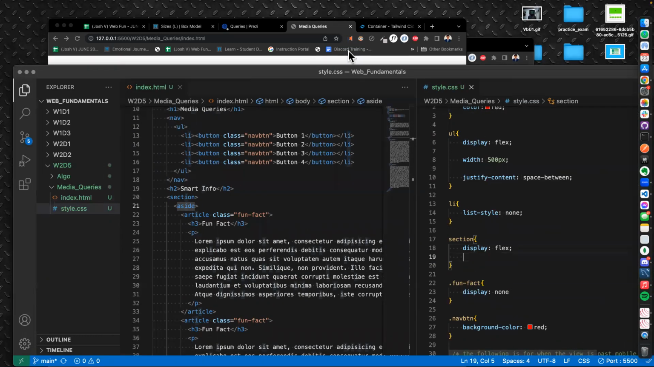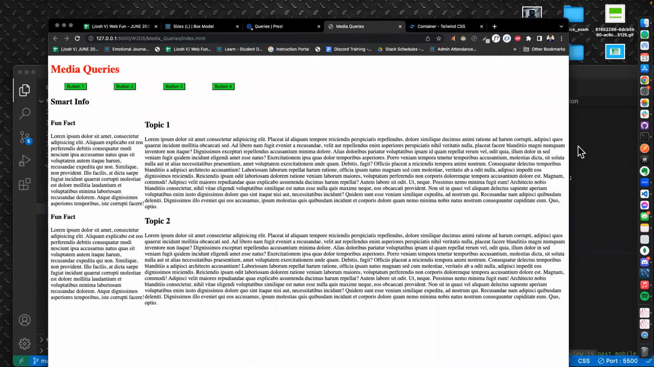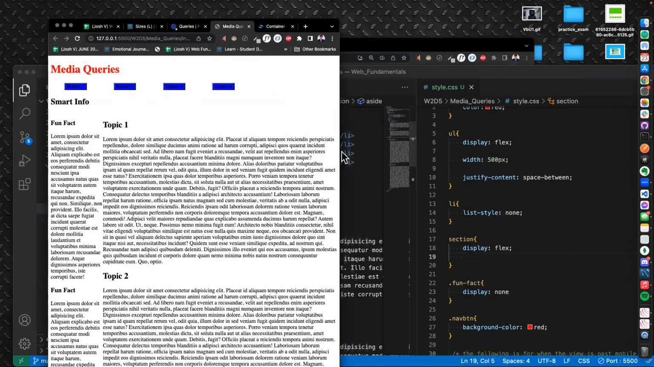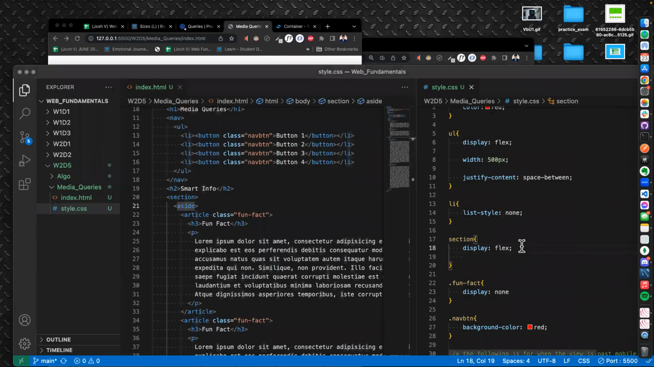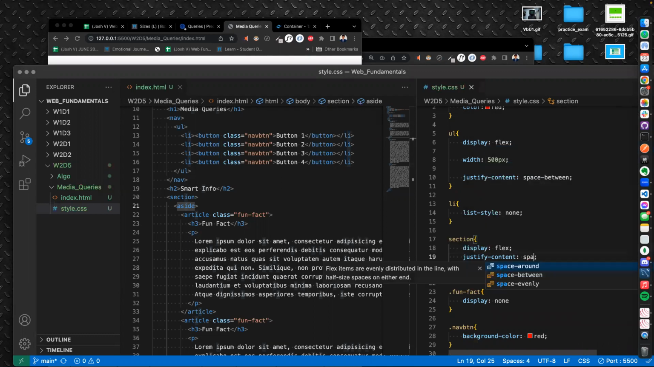And let's see what we have here. Okay, it's looking better. So we have display flex. And do I want to apply justify content? Not yet. I just want to test something. Justify content space between.